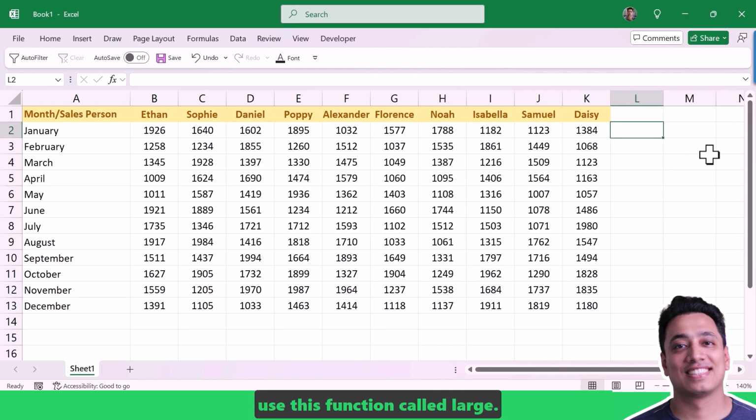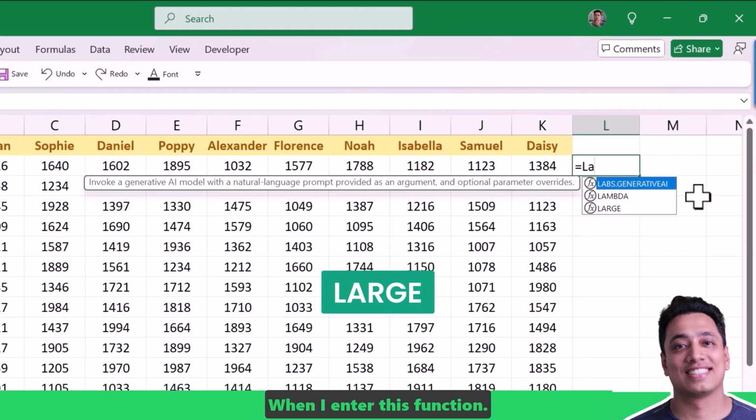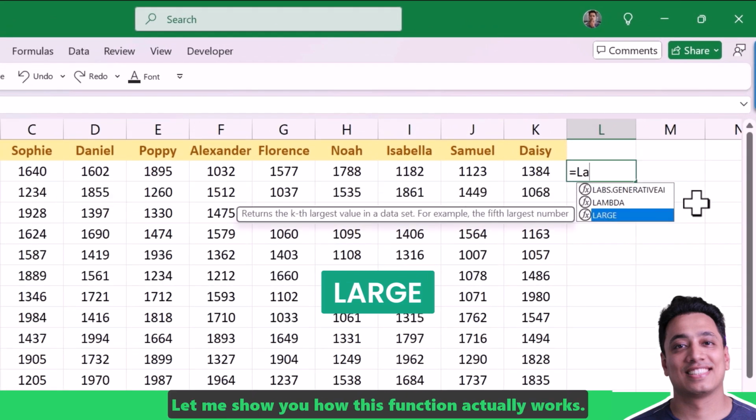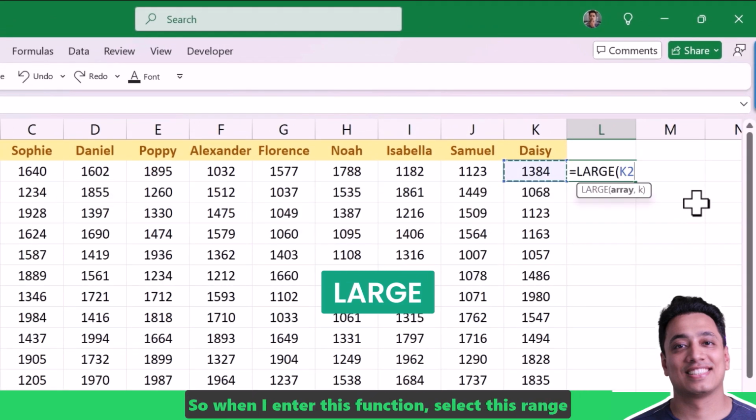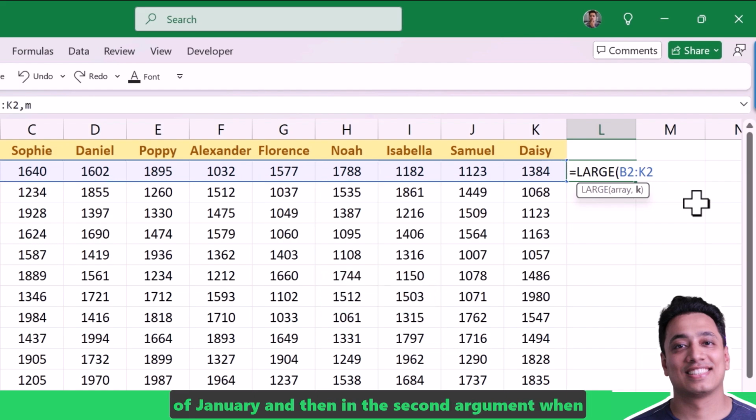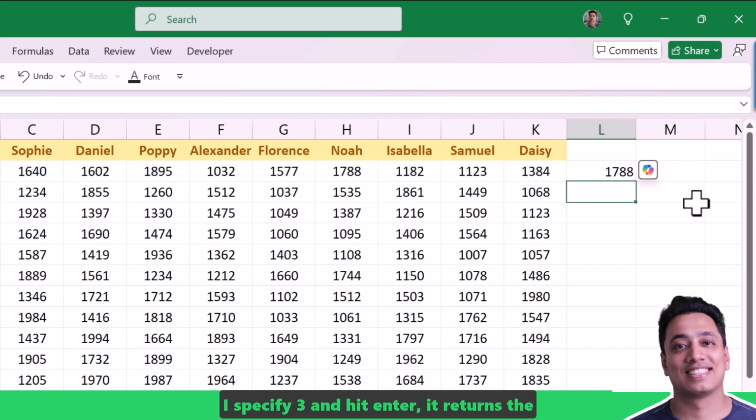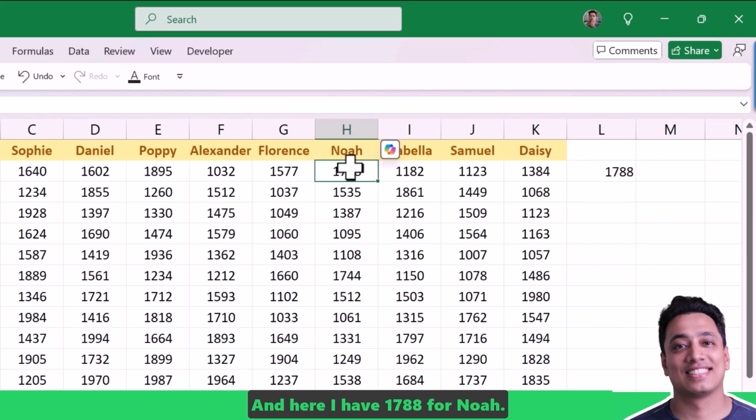So for this, I'm going to use this function called LARGE. When I enter this function, let me show you how it actually works. I select this range of January, and then in the second argument, when I specify 3 and hit enter, it returns the third highest value for the month of January. So you can see 1788, and here I have 1788 for Noah.